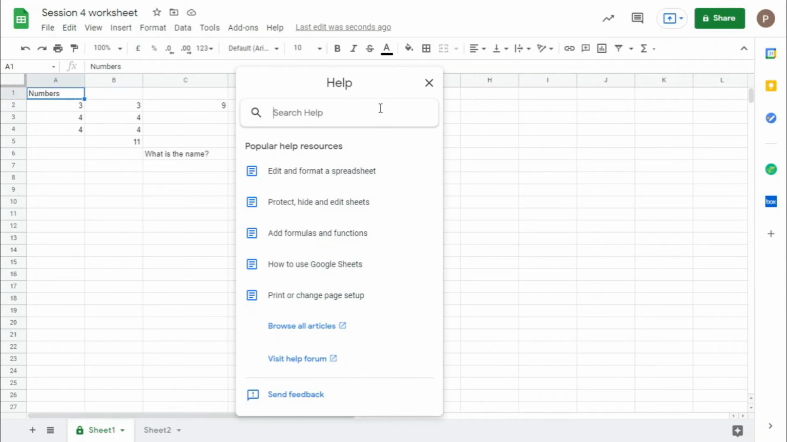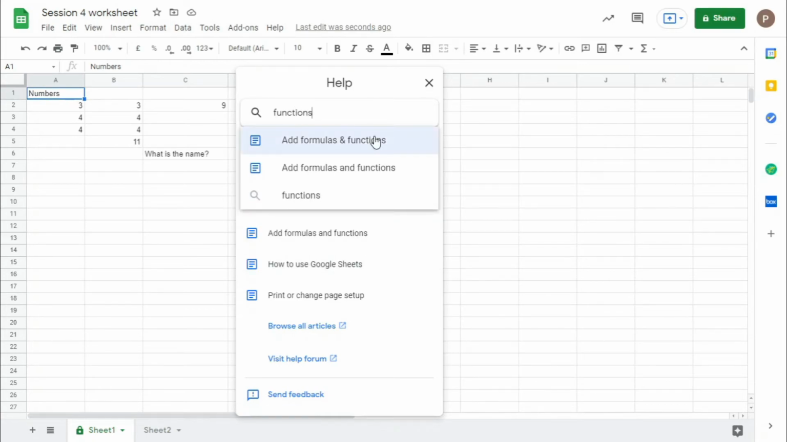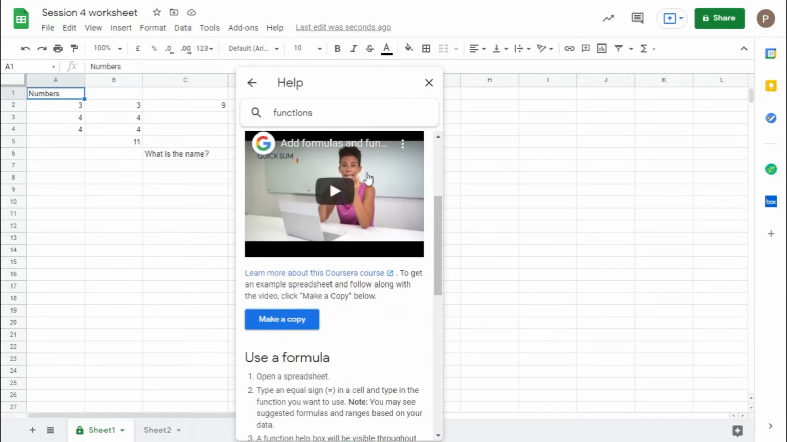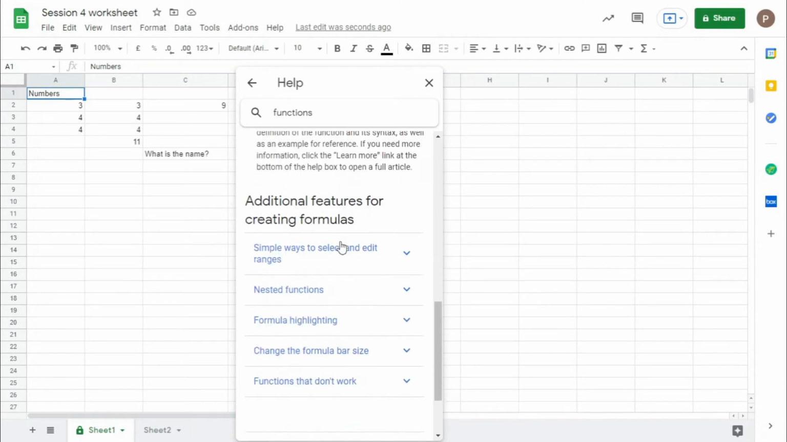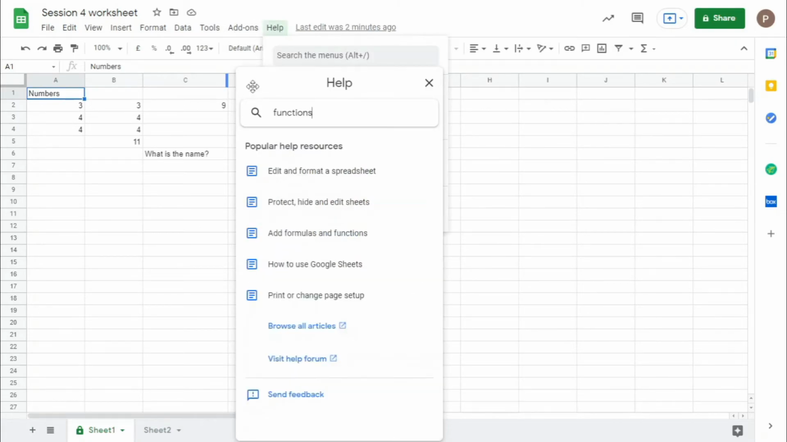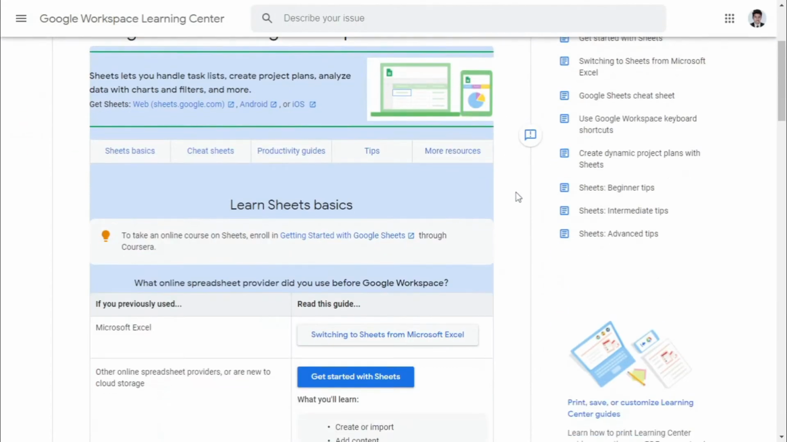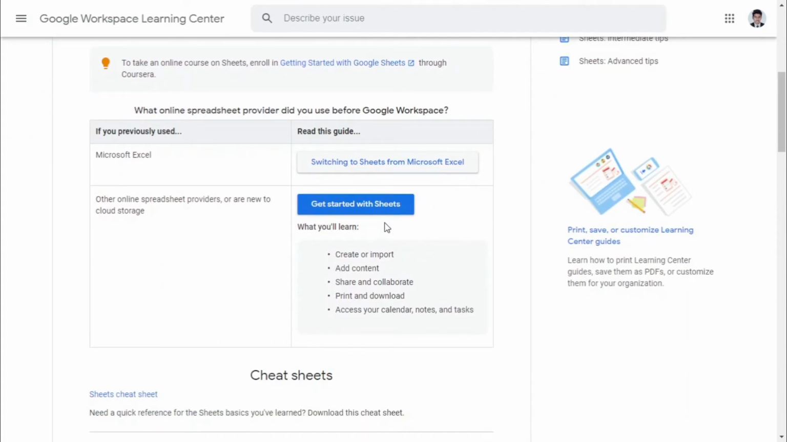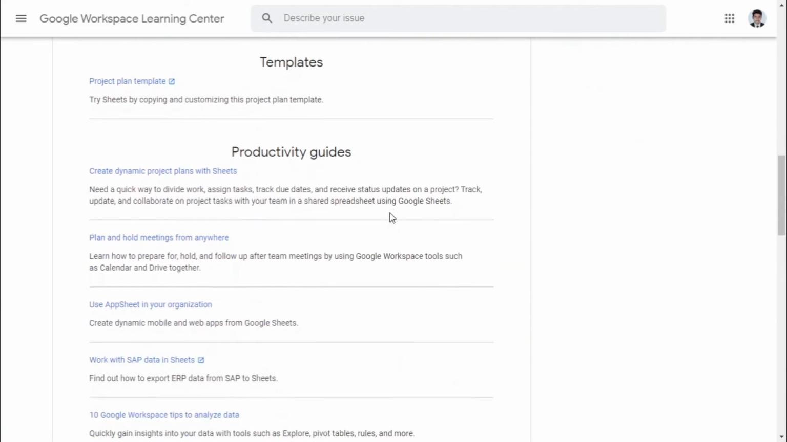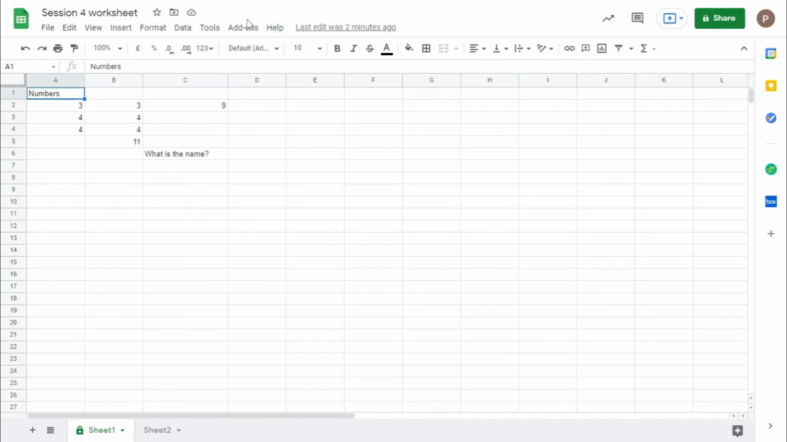you can search whatever you want. Let's say you click functions. If there is a video on adding a formula, you can check the video and get whatever you want directly from the help button here. Training: if you click training, you can go into the training sheet where you can get started with Sheets. If you click here, they will train you right from the beginning, how to do everything in Sheets.